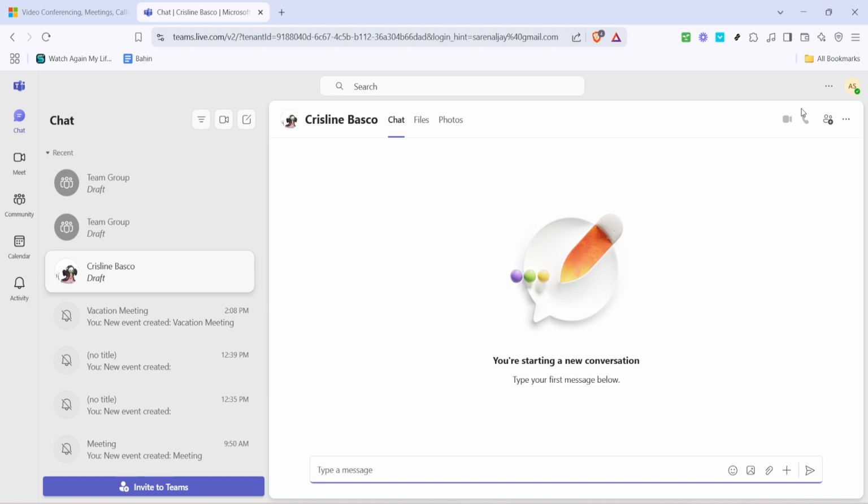And that's it, just a few simple steps to starting a call directly from your chat in Microsoft Teams. Practice these steps a few times and soon enough you'll be able to initiate calls quickly and with confidence. This feature is particularly useful for those moments when a written message just won't do, and you need the clarity and immediacy of a voice conversation.